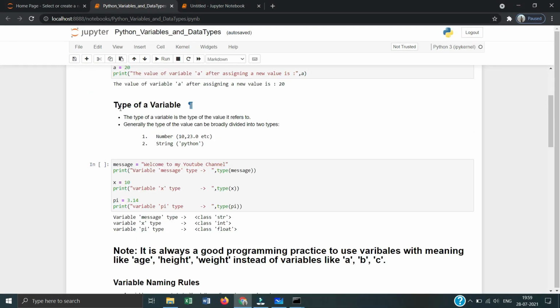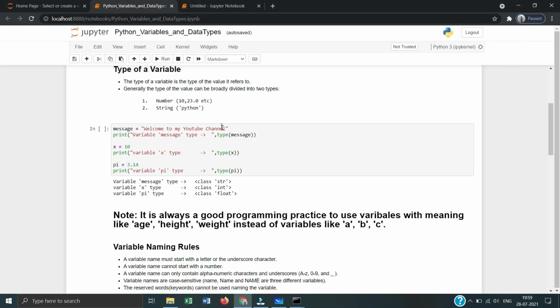Now we will discuss variable types. The type of the variable is decided by the value it stores. For example, if it stores a number, the type of the value can be int, float, etc. If it stores text data, it is of type string. You can see the types of the values in the code snippet below. Here we are assigning message with a string, and we are assigning x with 10 and pi with 3.94.